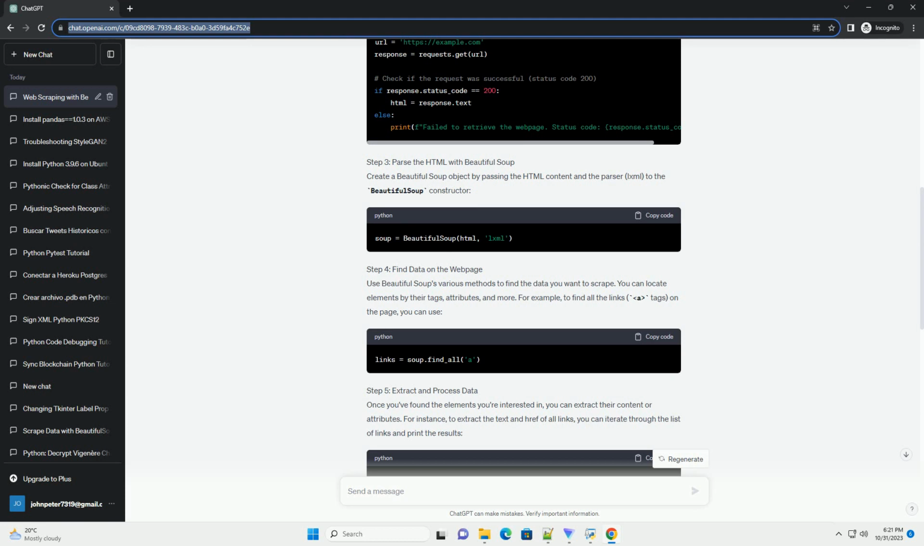Step 5. Extract and process data. Once you've found the elements you're interested in, you can extract their content or attributes. For instance, to extract the text and href of all links, you can iterate through the list of links and print the results.